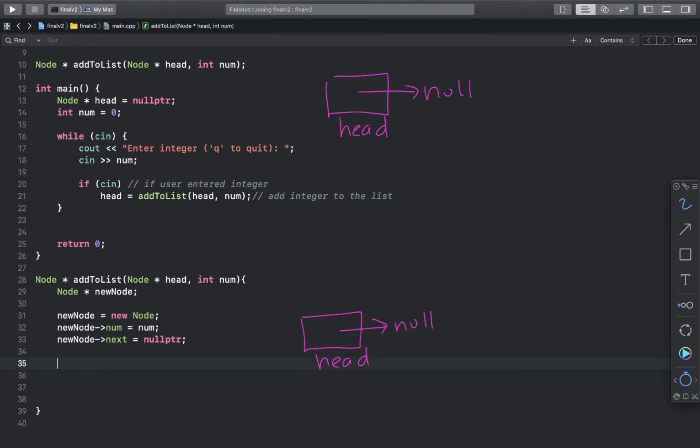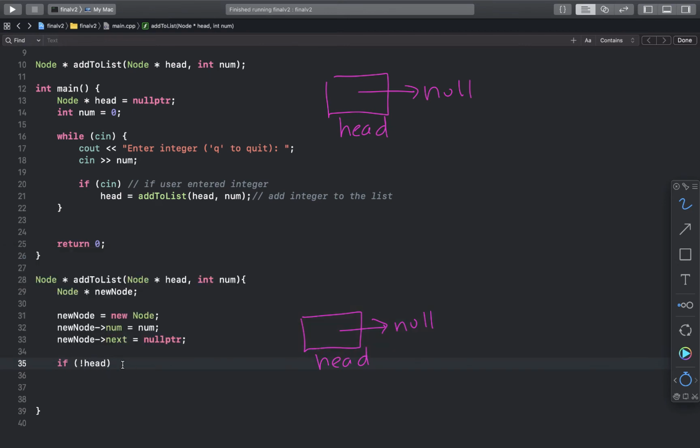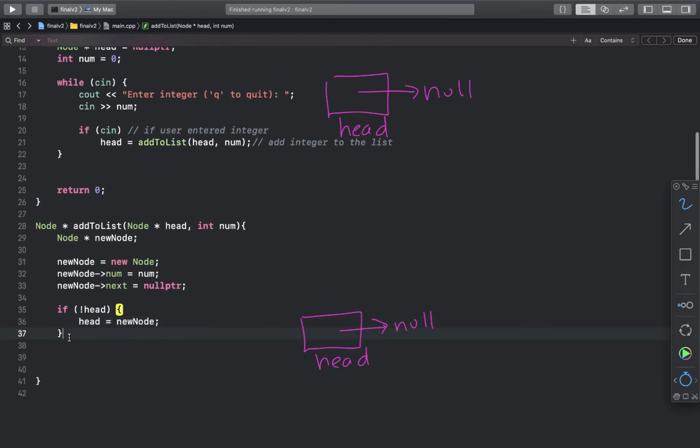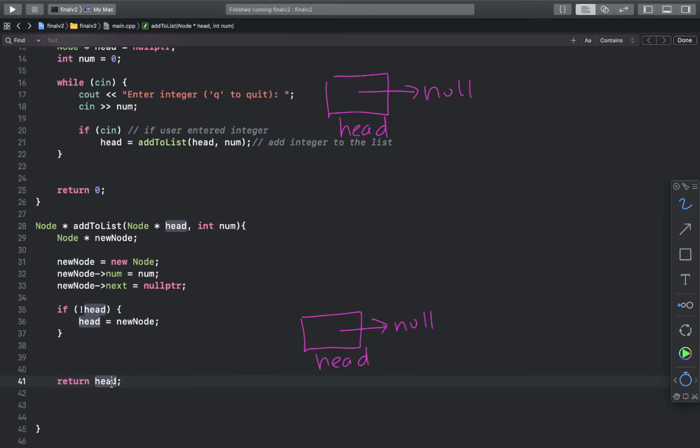Now I need to figure out where it is on the list. So if the head equals null, which I can say if there isn't a head, then I'm going to add it as the head. So I'll say head is assigned new node. And then at the end of my function, I'm going to return head. And when I return head, it will update the head in main to be pointing to that first node on the list.